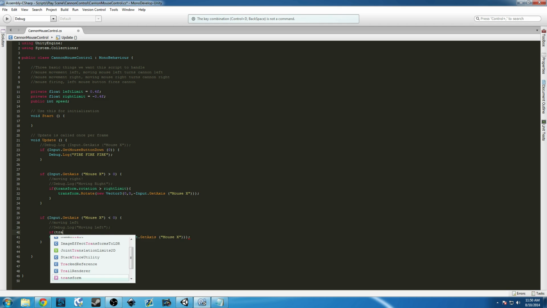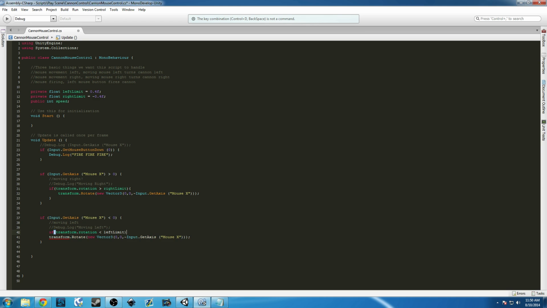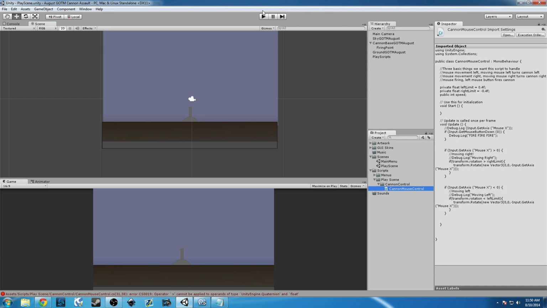So we're going to go transform.rotation, and we're going to do is less than our left limit this time. Go ahead and delete that one. Okay, we're going to jump down here, do a bracket. Okay, so now we have our if statements. We're saying if we're greater than our right limit, we're going to allow us to move. If we're less than our left limit, we'll allow us to move. Control S to save, jump into Unity, and it should work.